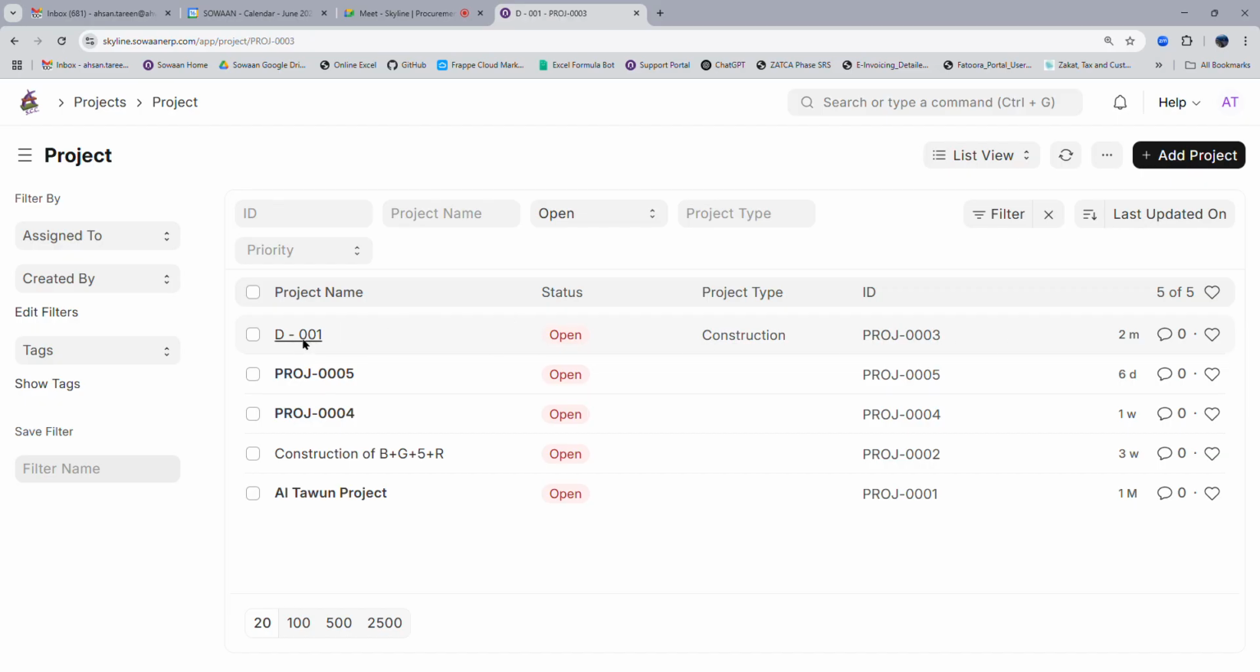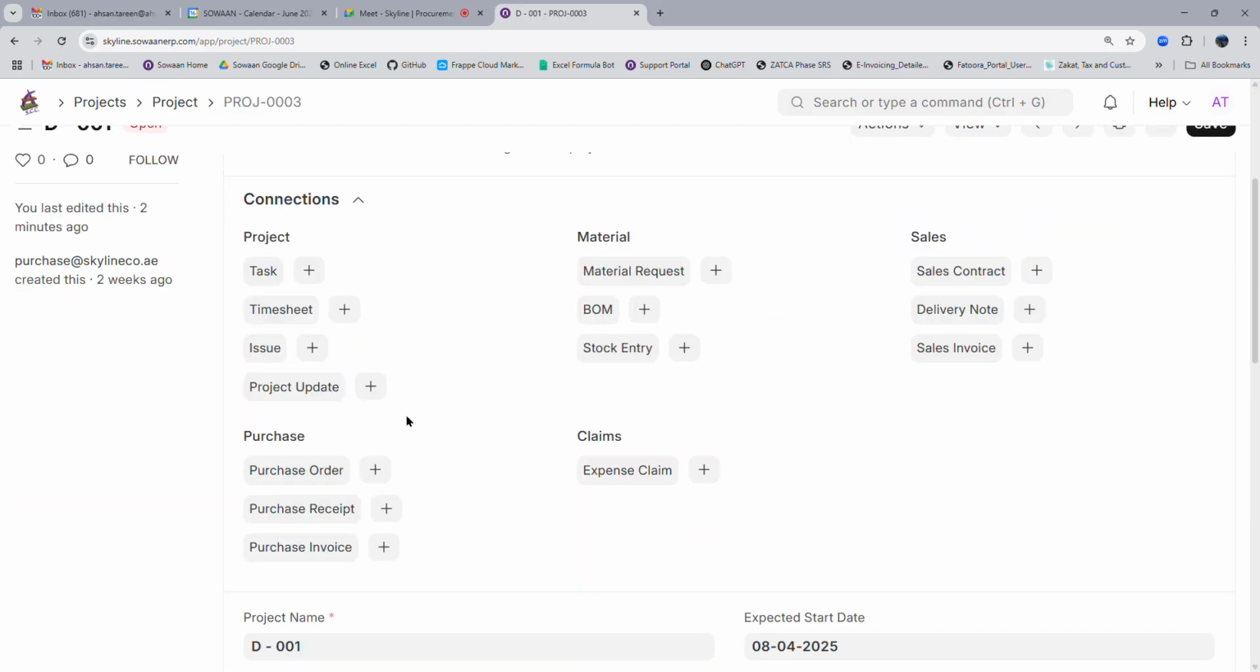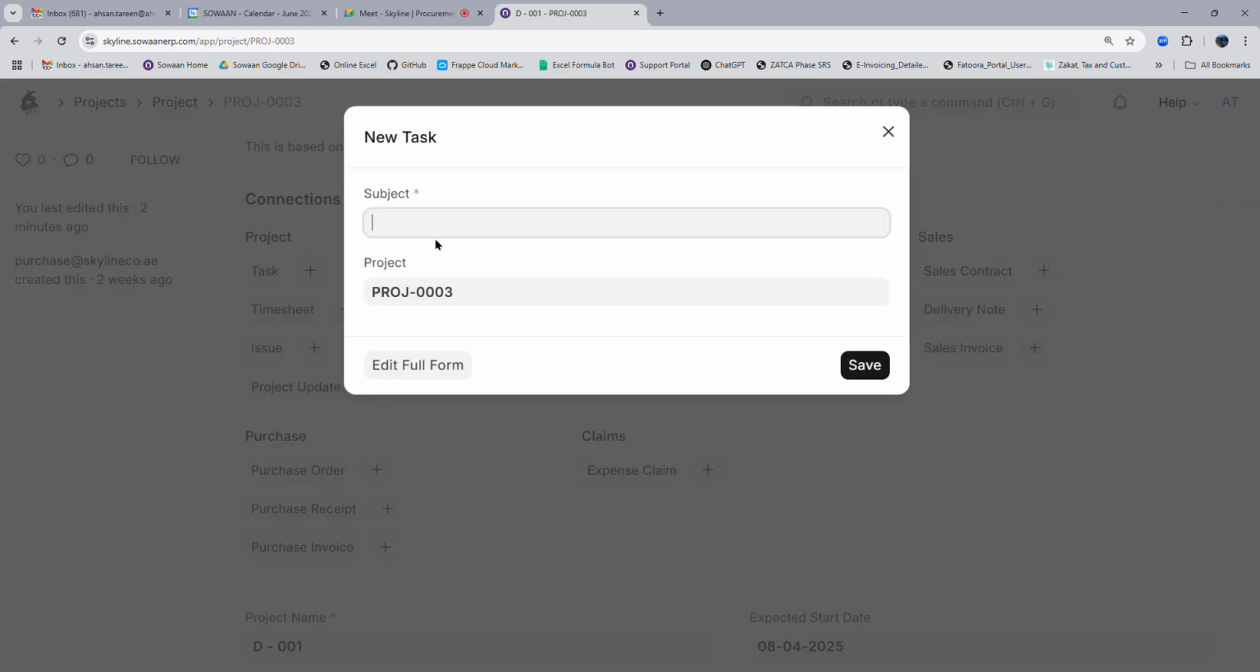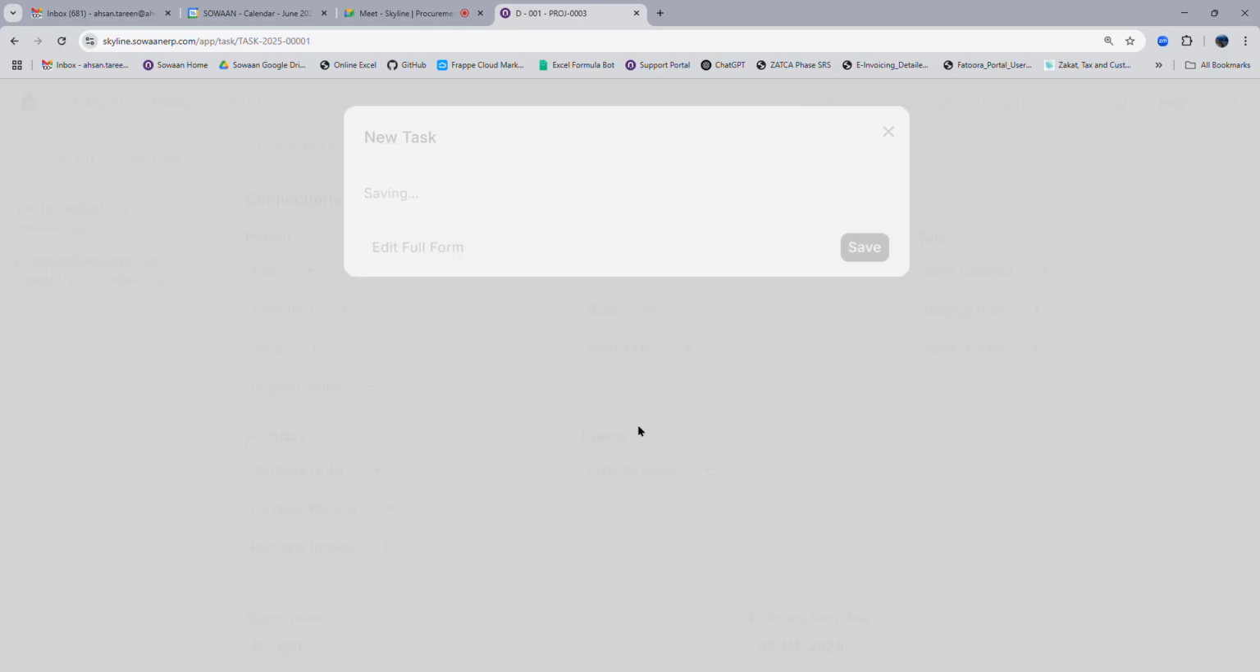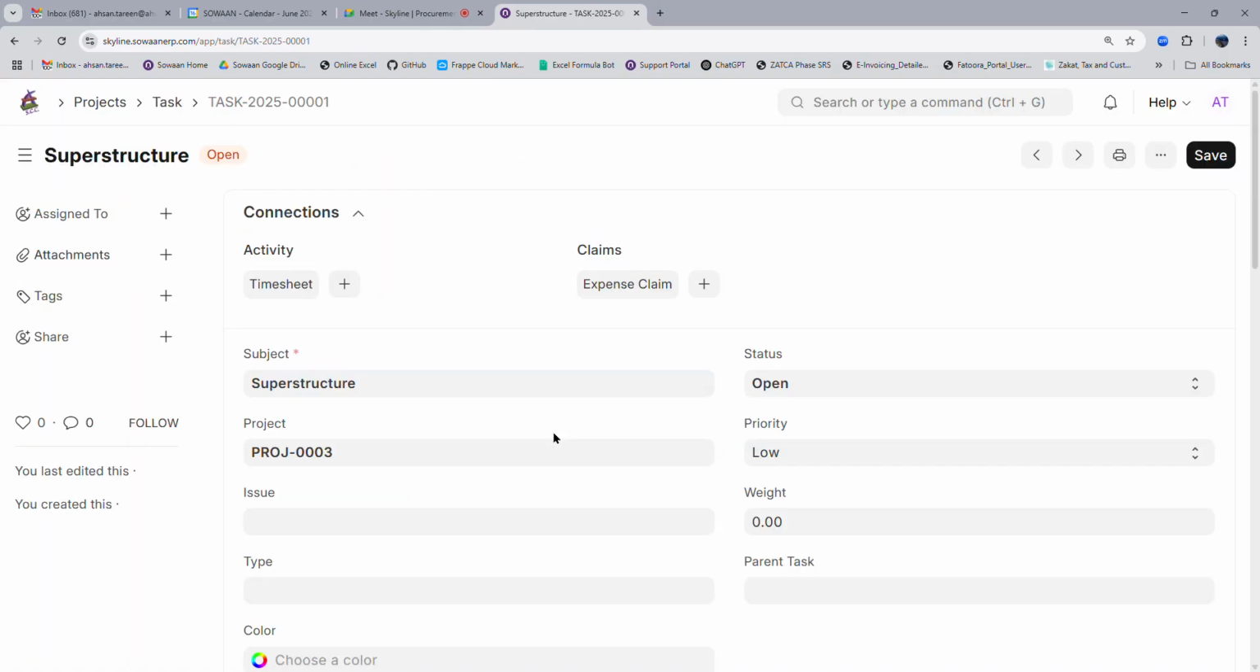Sorry, noise. So you see, D1 is my project. I'm going to create a task for it, and under a task, I'm going to show you how you can go. Let's say for superstructure. Superstructure is going to be my task under my project D1. You see, this is the path where I'm exactly working.